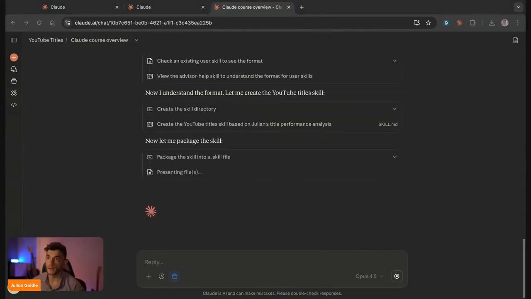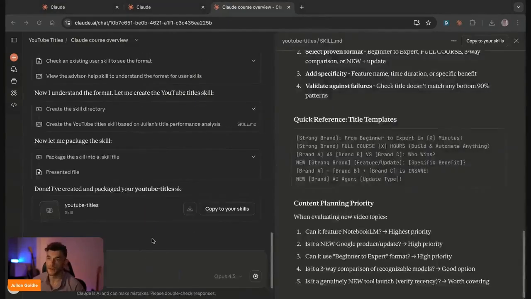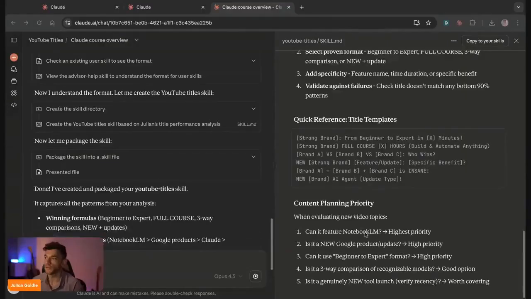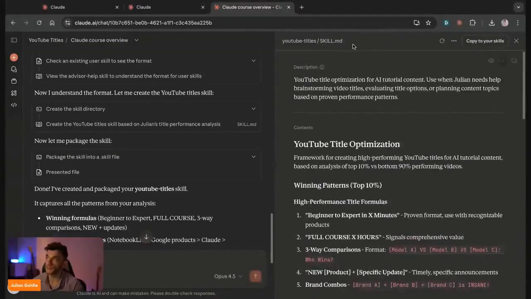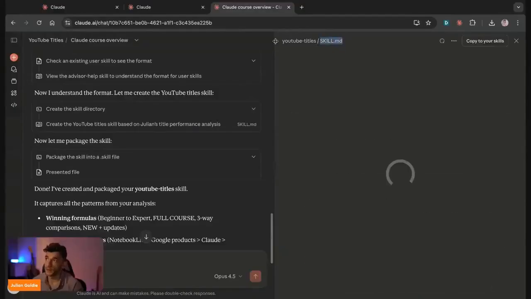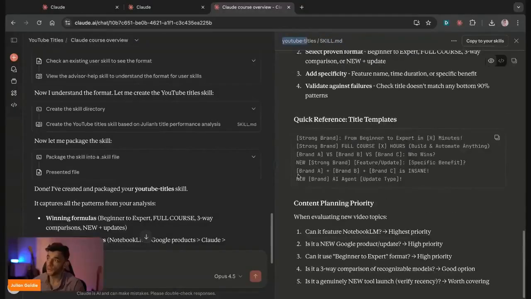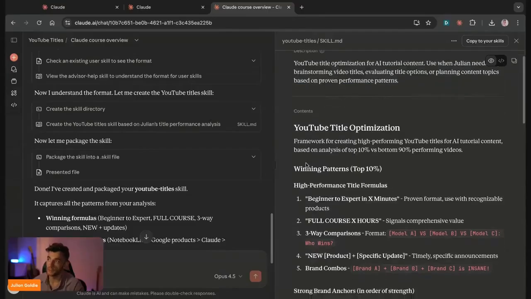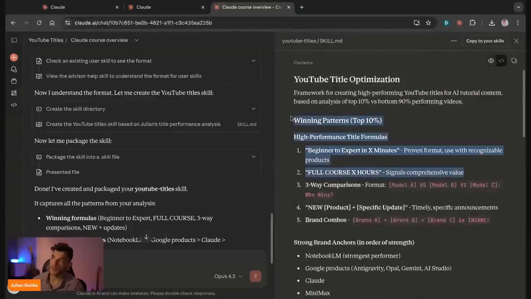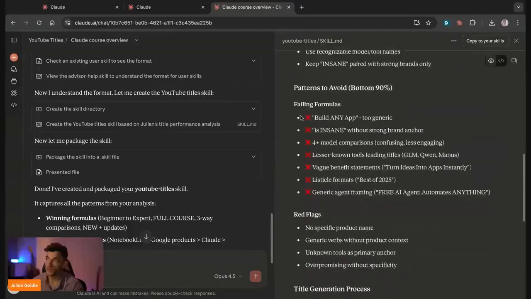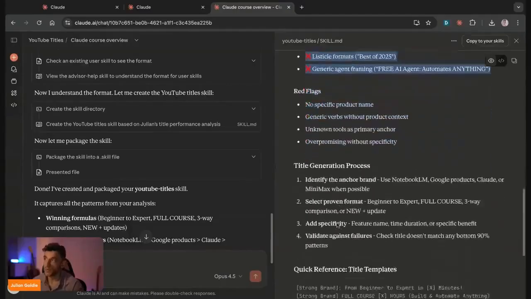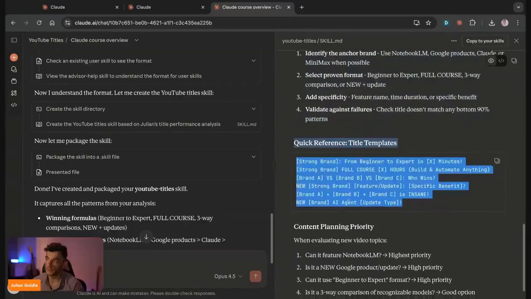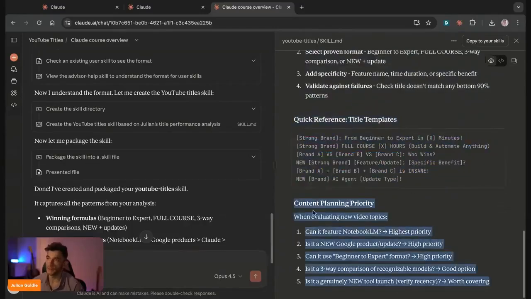And it's quite easy to do this. A lot of people think, oh, it's going to take a lot of time to do this. But actually, no, you can do this really quickly using the setup right here. And so it's actually created something called a skill MD file. It's saved as YouTube titles, right? And it's given a brief of here's a description, here's what to do inside here. It's actually saved the winning patterns of what works really well, the failing formulas to avoid, and then also the title generation process and quick references for templates, as well as the content planning priority, right?